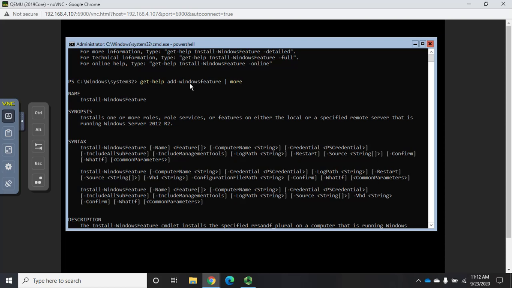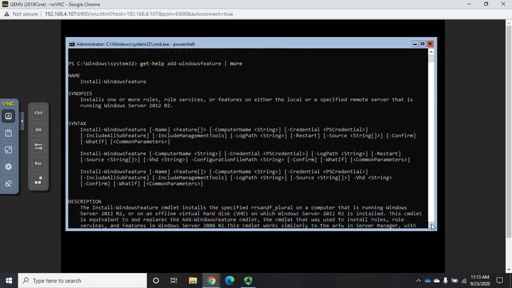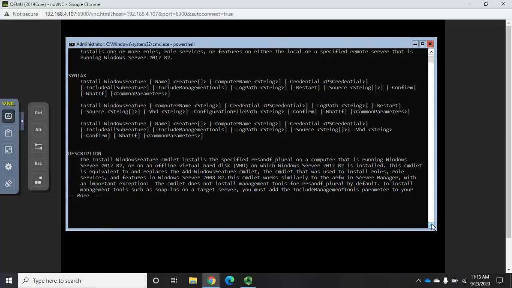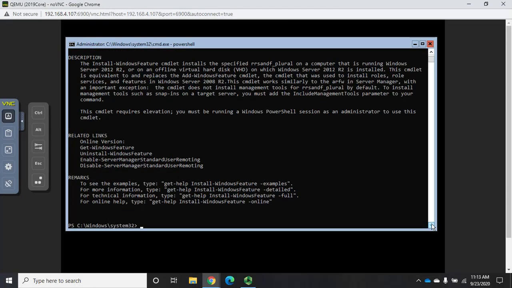The synopsis is just a one or two line, hey, this is what it does. It installs one or more roles, role services, or features into a local or specified remote server that is running Windows Server 2012 R2 or later. You can fill in the blank there. Let's skip the syntax thing. We're going to come back to that in a second, because that's really key. So the description here gives us a more detailed description of what it does. So the synopsis is just the one or two line.